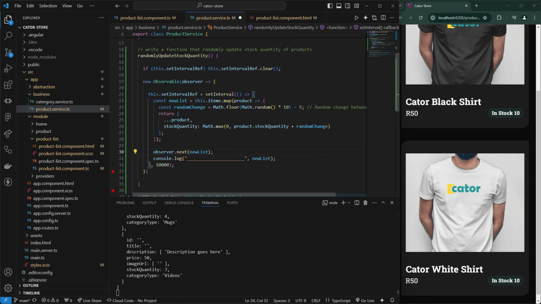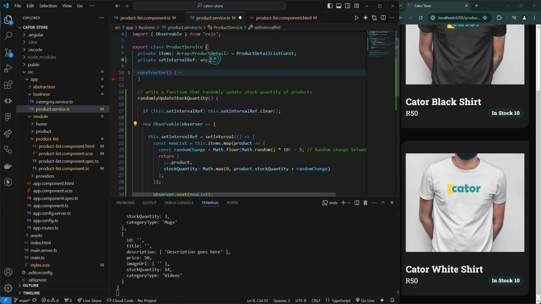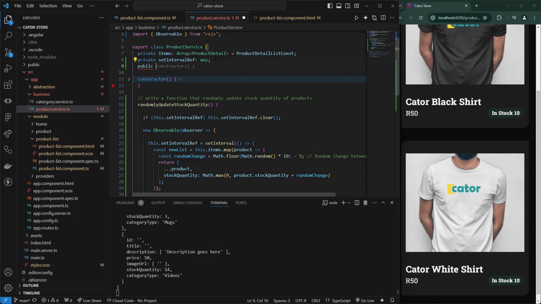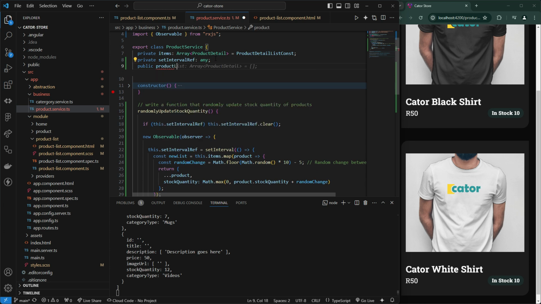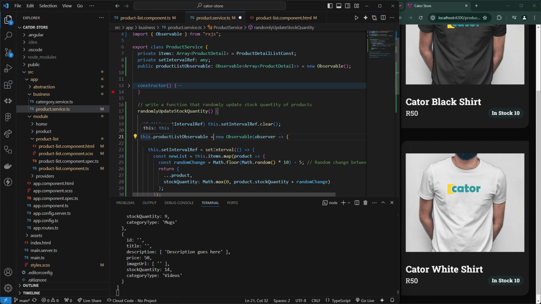But then it doesn't end here, right? You need to expose this observable out of this service so that our component can receive it. So I would just go ahead and make this public, and then I'll call it, let's say, product list observable. I think that is the correct thing. I can just do it like this, and then say new Observable so that I can initialize it. And then near the bottom, I'll say this.productListObservable equals that.